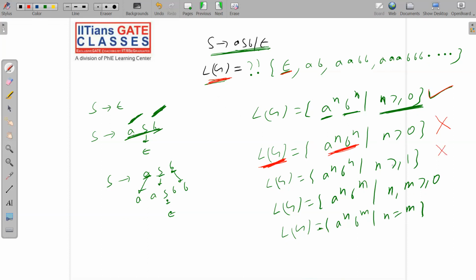Similarly, this is also wrong, because n greater than or equal to 1 and n greater than 0 are one and the same thing. These two are equivalent options. Please check it out yourself.